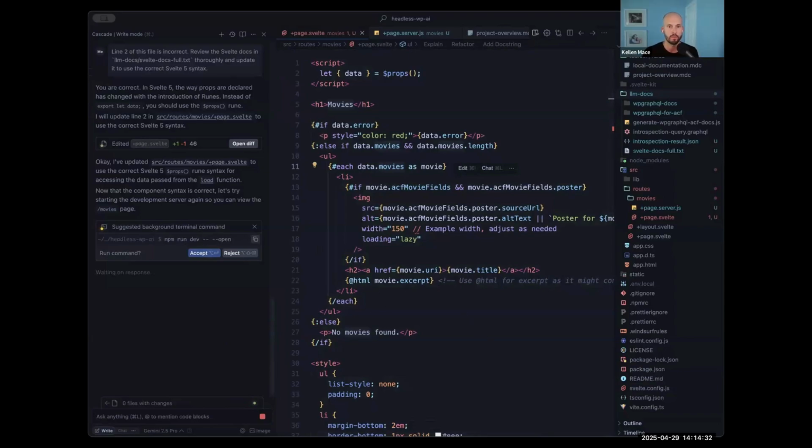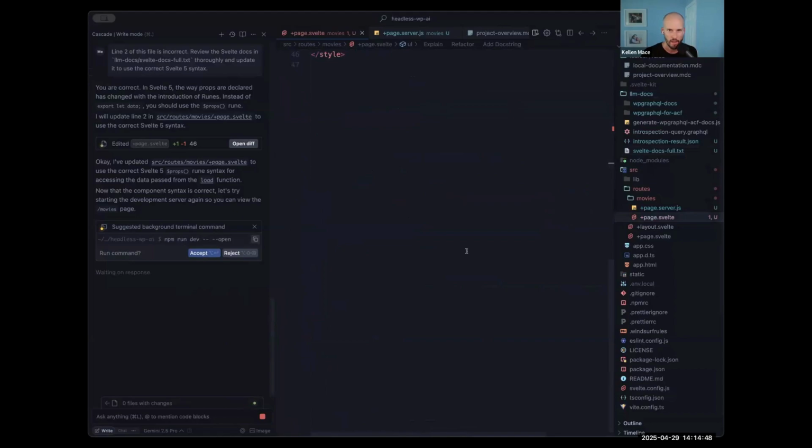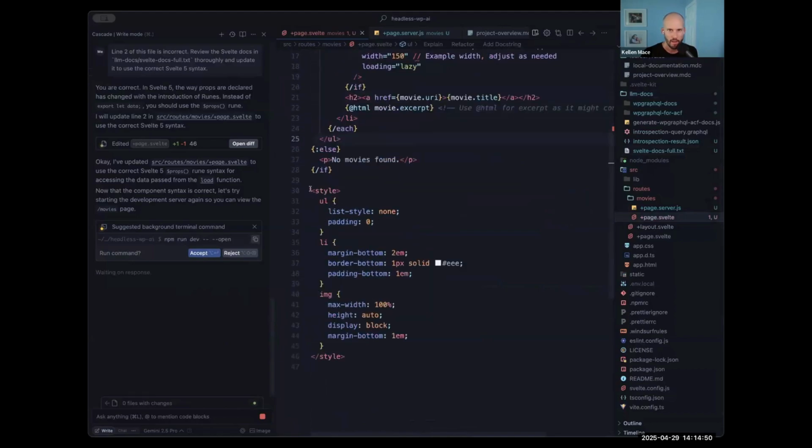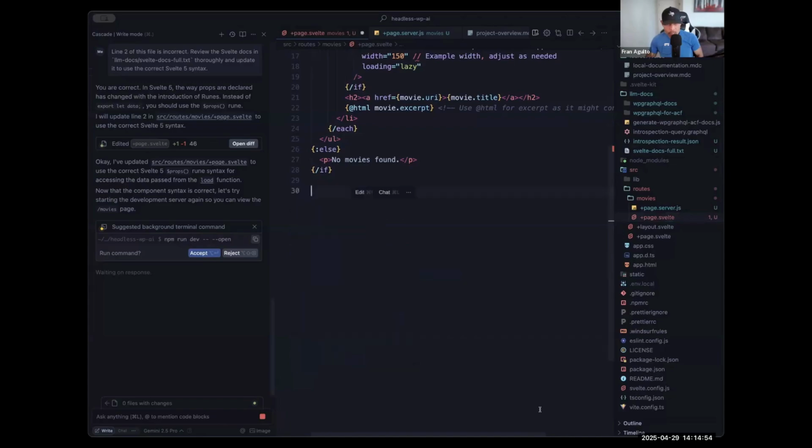Is it going to render movies? It's not. There's a 500 error. You forgot to add a lang attribute to your style tag. It doesn't like the styles or something. These styles look pretty innocuous to me.